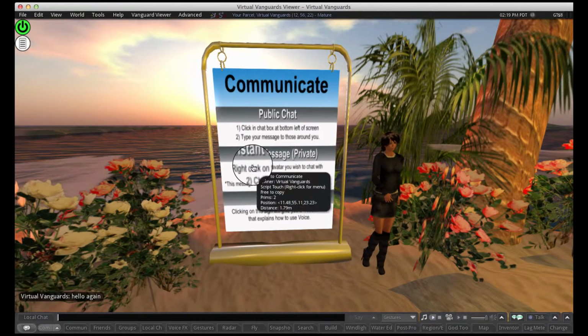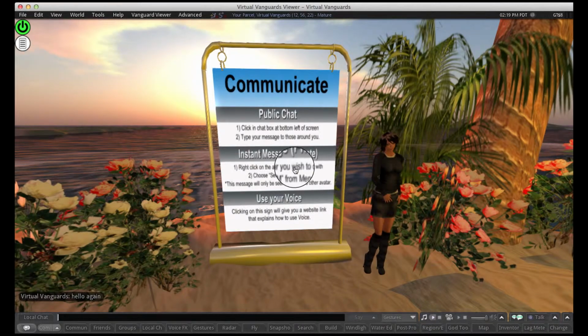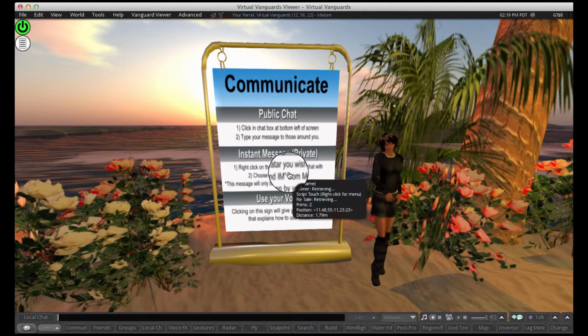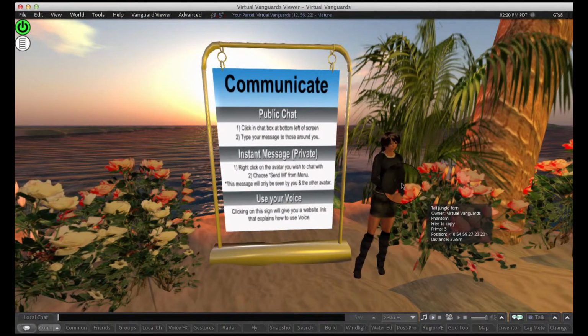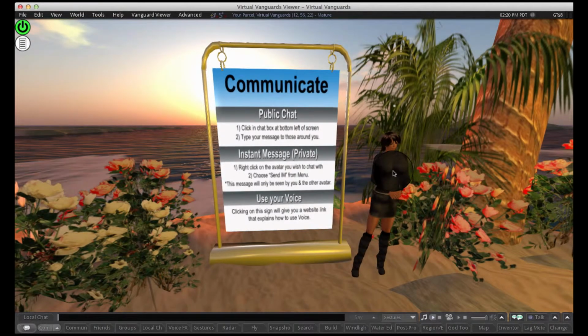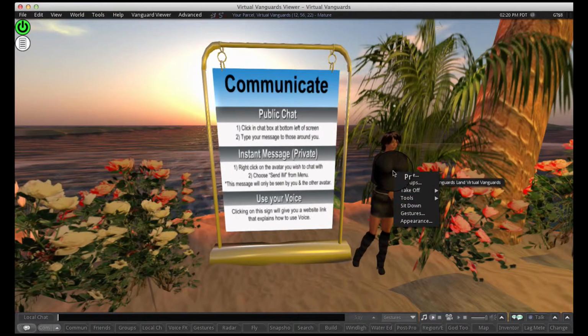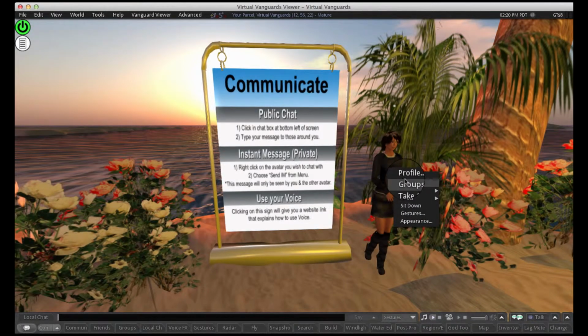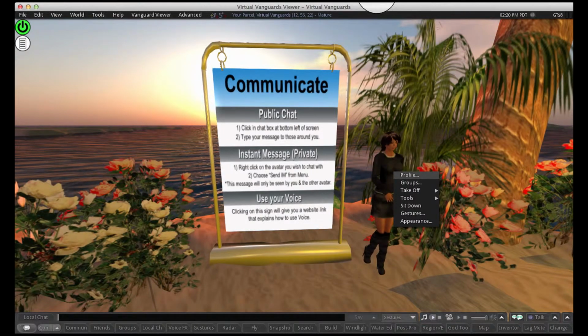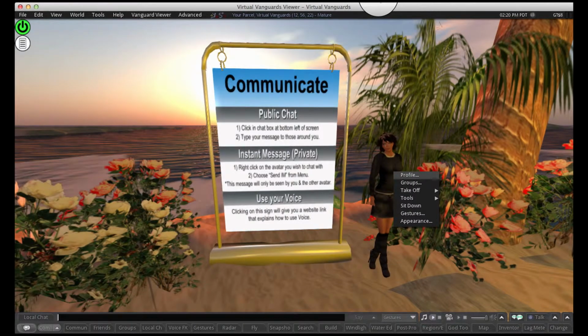The second way to chat or to communicate is through instant messaging someone. Typically to instant message, the easiest way I believe is to find an avatar that's around you, right click. Since this is me, I don't get the same menu as I would with someone else, but let me log someone in and I'll be right back and I'll show you how that works.